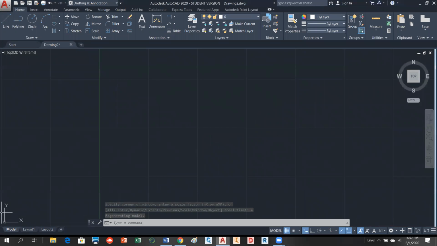This little guy over here is called your UCS. It stands for User Coordinate System, and it's the User Coordinate System icon. What he's showing you is the direction of positive X space, which is in this direction, positive Y space, and positive Z.